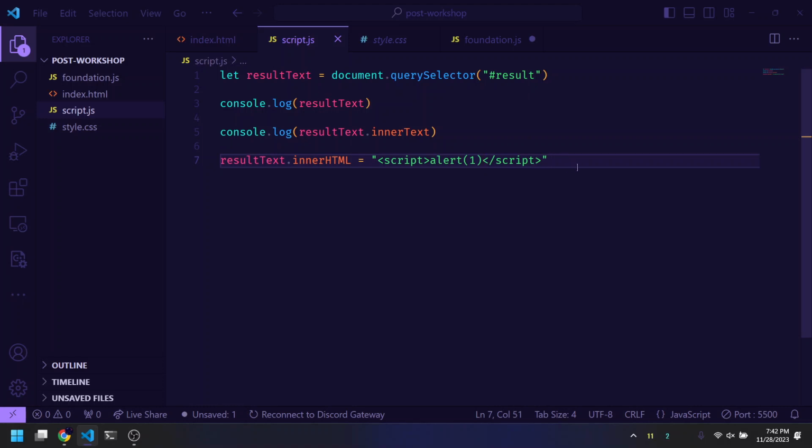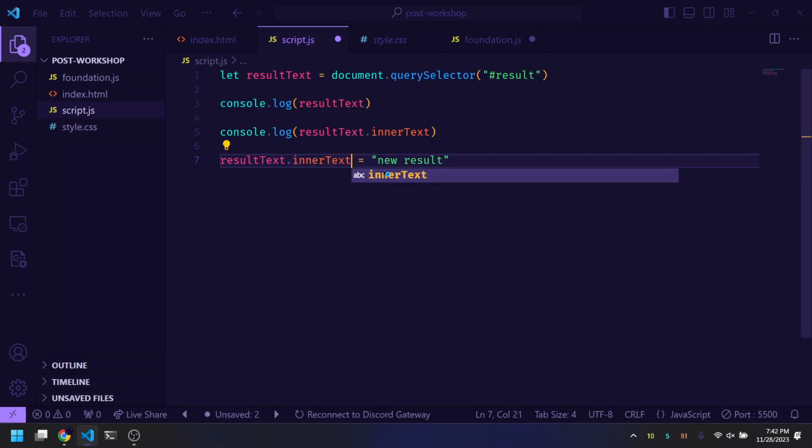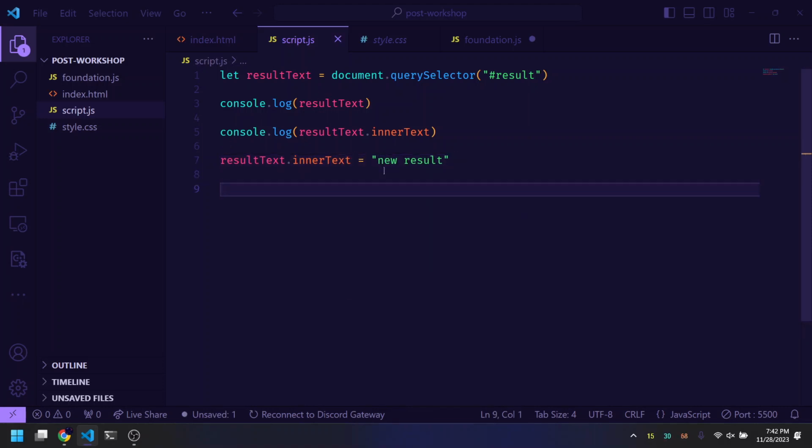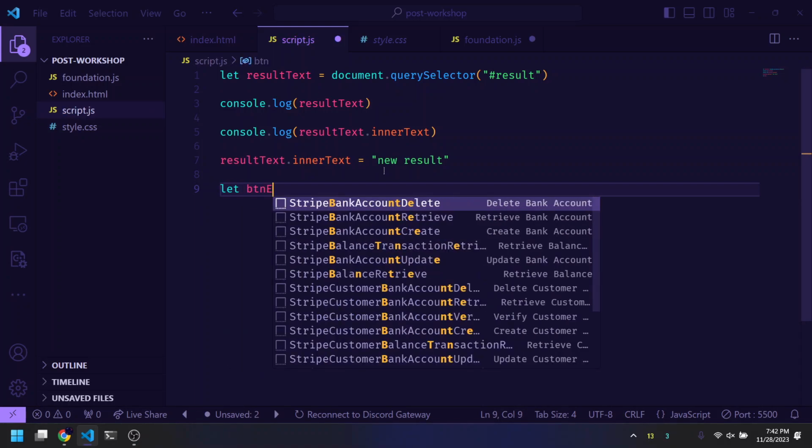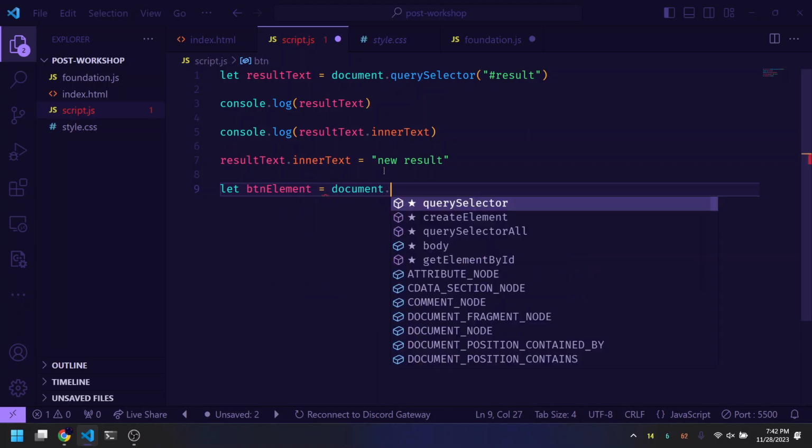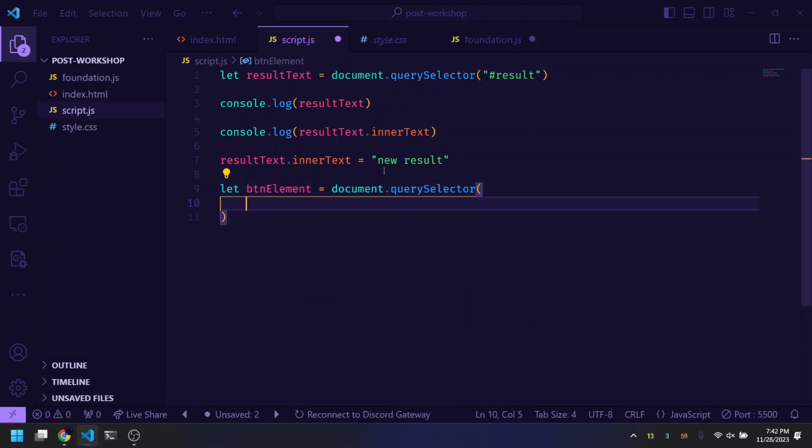Okay, next is fetching our button. Let's do, okay, I'm going to put this back to result, and then I'll set this back to innerText. Okay, so we'll get our button element now. It's the same thing. Let button element equals document.querySelector, hashtag, I think it's just called submit button, not button. So here's our button.